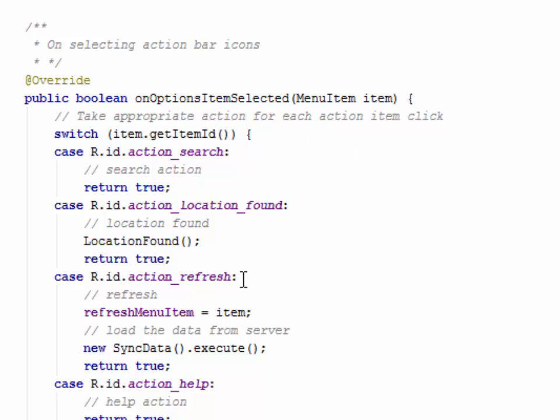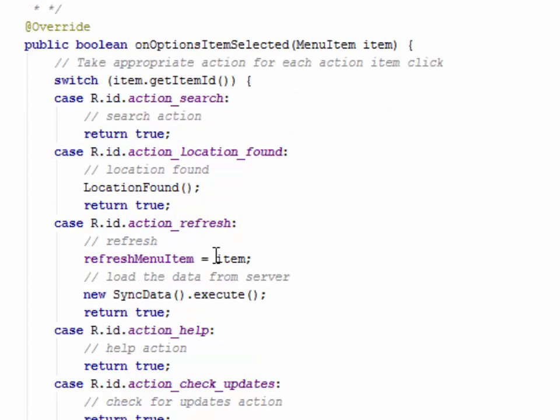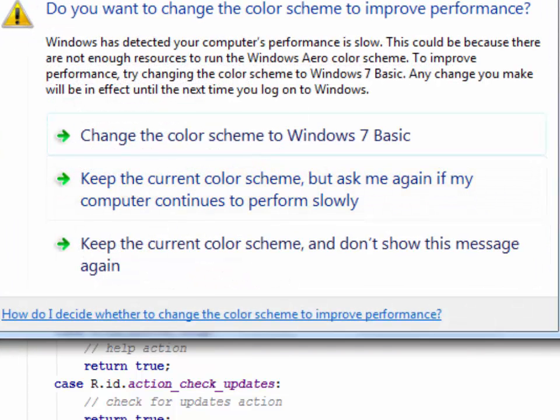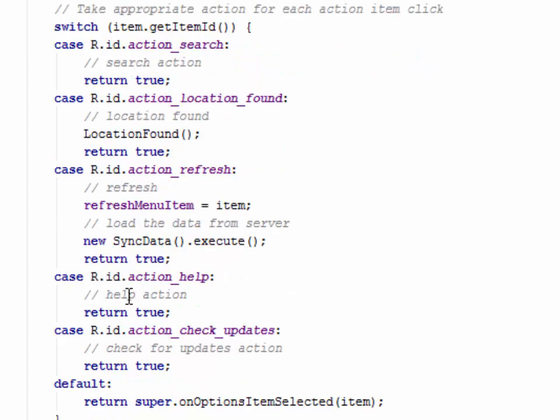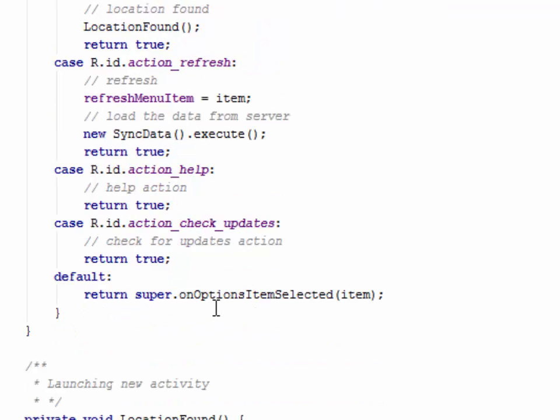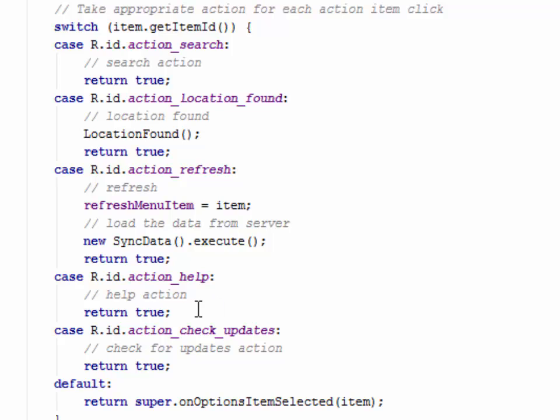So onOptionsItemSelected is, from the way the name implies, on which option item you actually clicked or selected. So we have for the action location found, which is probably left empty. Then we have the onActionRefresh, and we have for the action help, and we have for the action check updates. All these are necessary for the onOptionsItemSelected.